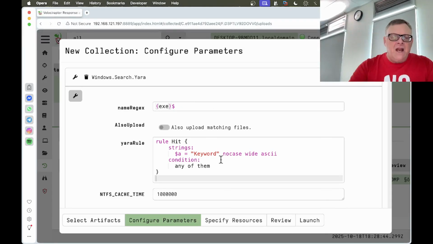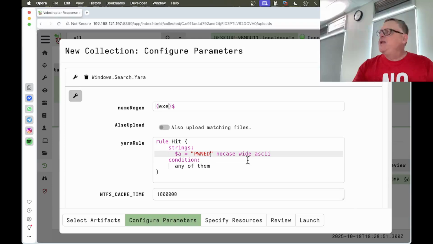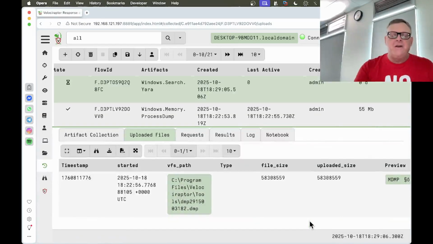All right, and now here is where you put the keyword. And wide is those 16-bit characters. So I want to look for it in both ASCII and wide because Microsoft uses both. I don't think I want to look for it in lowercase, so I'll get rid of that, but I could. That should do it. And this will search every file in the box, every executable file, to see if it has that. Let's see if that does it.